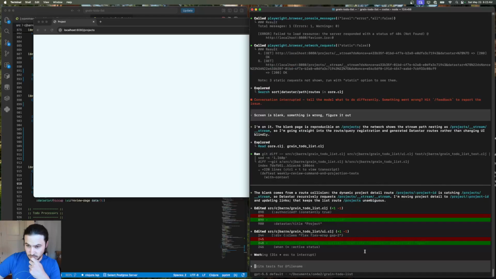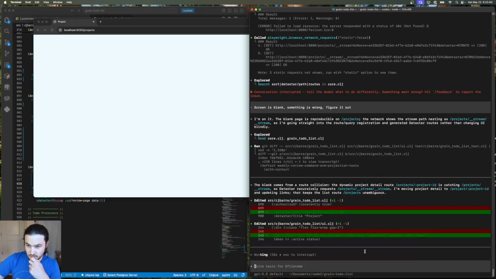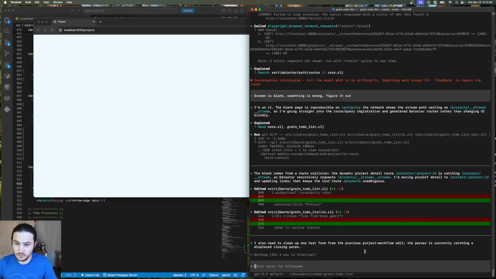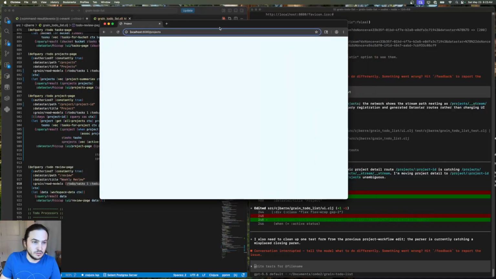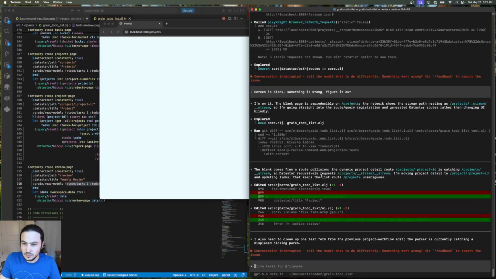Okay, it's finding a route collision. I see what it's trying to do. You should be able to do this, and maybe there's a bug in the Datastar adapter, but it should be a request. Moving project detail to /project ID. Okay, I would actually prefer query args over route args.